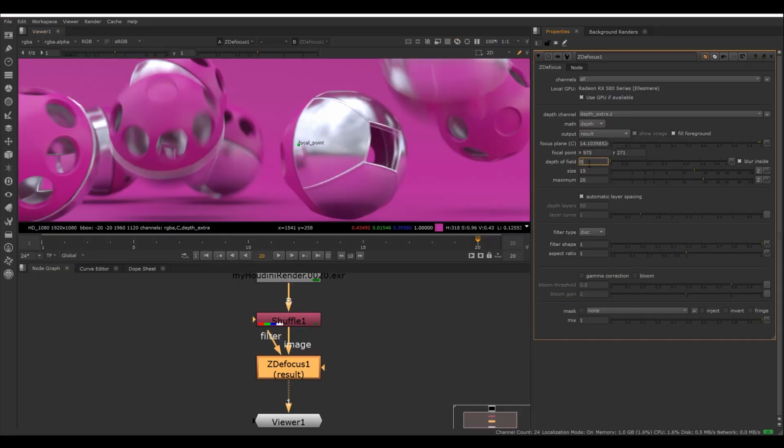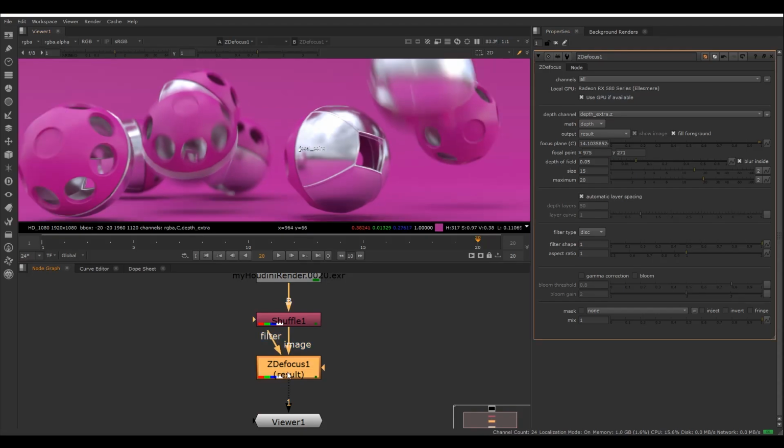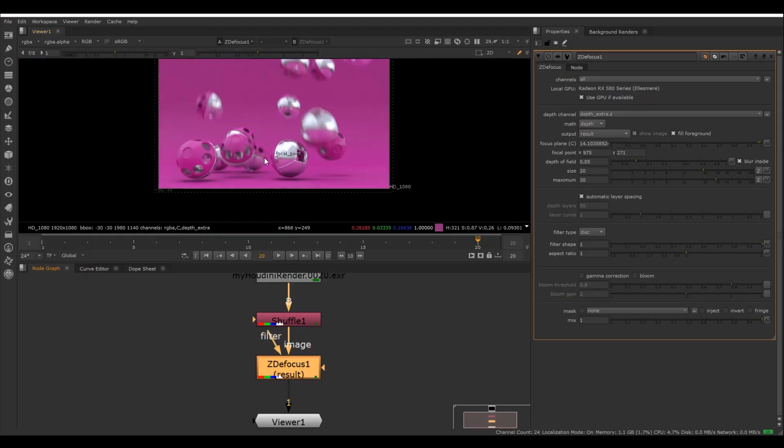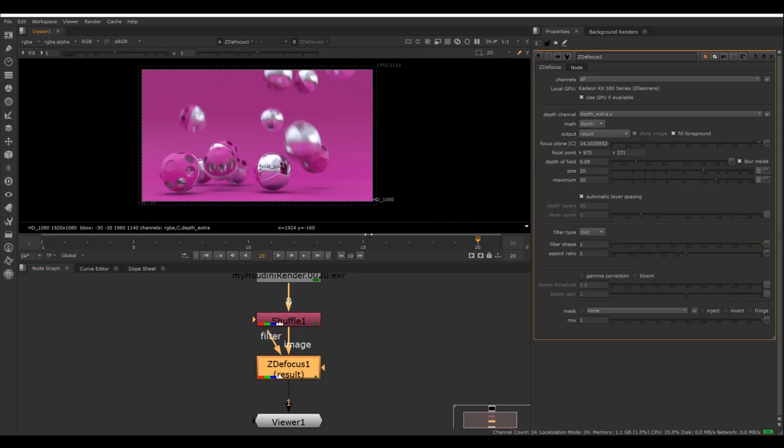Depth of field, I'll give it just a tiny bit of depth. You can see it just a tad in the background there. Maybe I'll push it up to like 20 and 30. This is all to your kind of artistic discretion. You can see the ball at the back there blurring. Okay, so just being quite subtle with this.